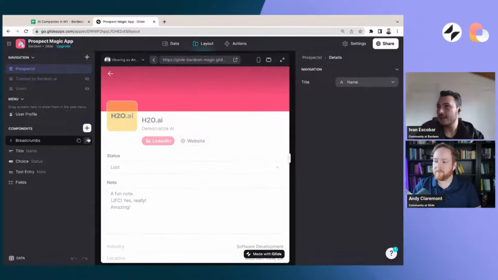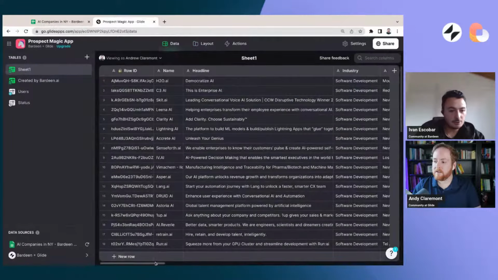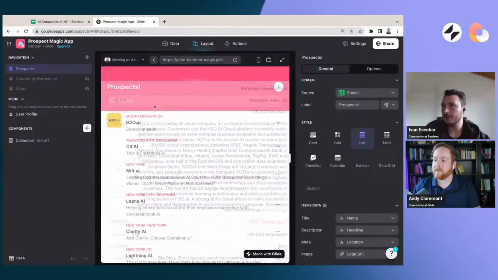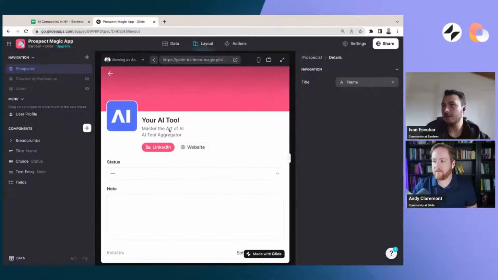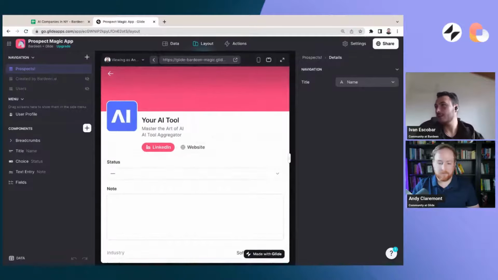Nice. Let's see the last items that were created. Or maybe you can just search for your AI tool. Okay, let's do that. AI tool. There you go. All right, there we go. So that's the newly scraped field. This one we did not set up the status. It was for another one, but here you can see how it was added with the Bardeen automation.